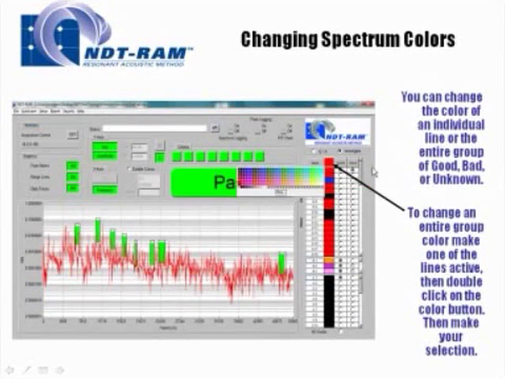The software now allows you to change the colors as a group. So in this case, we are choosing to change all of the good parts here to one color. You can change all of the good, the bad, or the unknown to one single color, and that helps differentiate the good from the bad. To change an entire group, make one of the lines active. In this case, I have the first one active. You click on the color button twice, and you can see it brings up a palette of colors, and you can choose whatever you'd like.